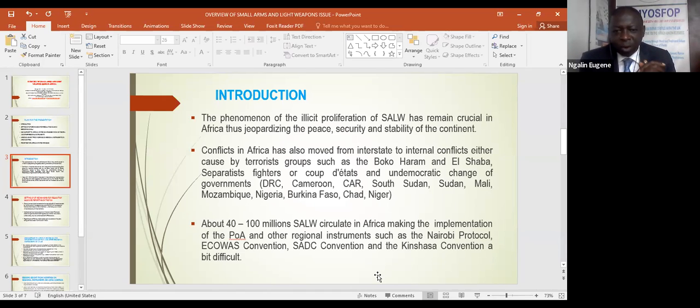Because of these conflicts, about 40 to 100 million small arms and light weapons circulate in the continent, making implementation of the PoA and other regional instruments, such as the Nairobi Protocol, the ECOWAS Convention, the SADC Convention, and the Kinshasa Convention, a bit difficult.